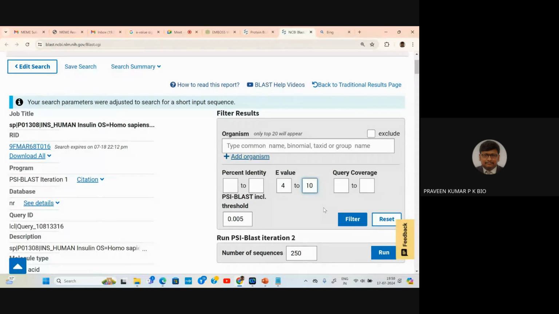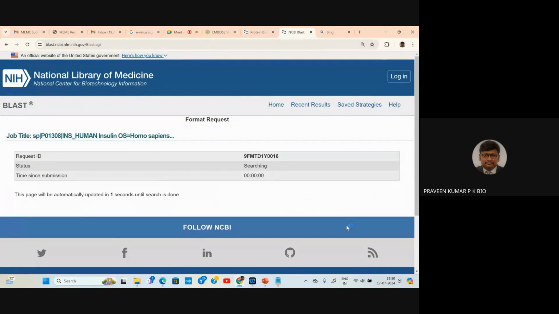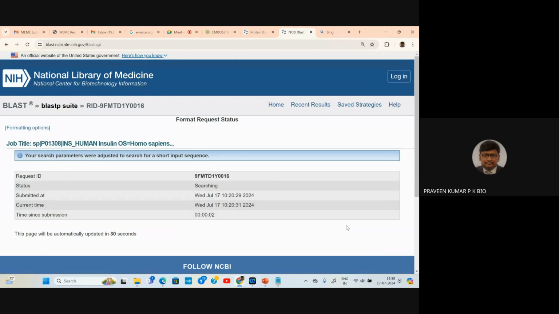But if you're trying with the maximum protein size, you get obviously a lesser E value, no doubt in that. So now we can see the E value if you want to find the values from 4 to 10. I'm using this as a filter, and now I'm going to click run. Now this is going to do the second iteration for us.